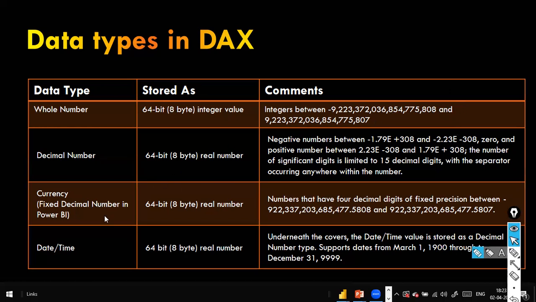The next one is the currency. What is this currency data type? It is a fixed decimal number in Power BI. You can see the same data type in SQL Server also. At the end of the day, it stores a fixed decimal number. It represents 4 decimal points, and it is internally stored as a 64-bit integer value divided by 10,000. Divided by 10,000. This is what you need to remember when it comes to this one.